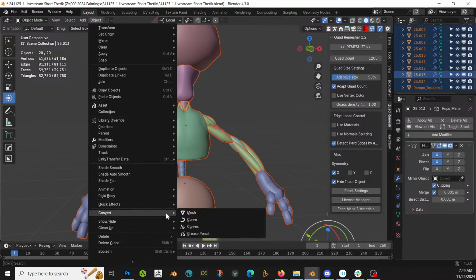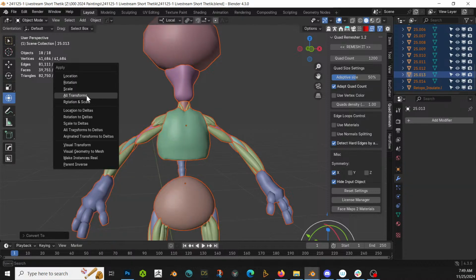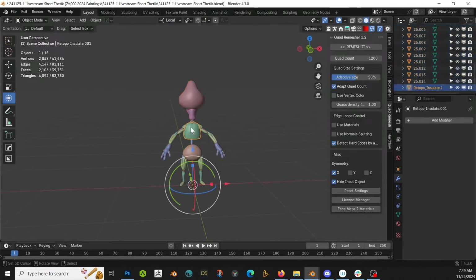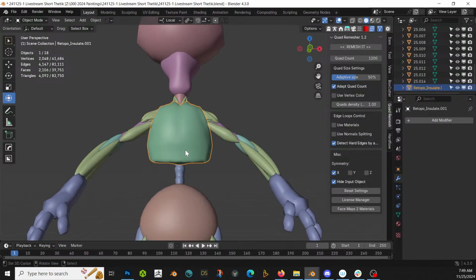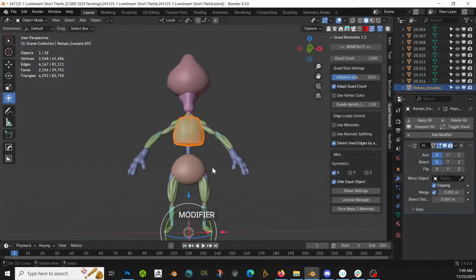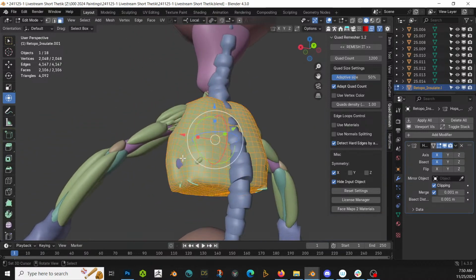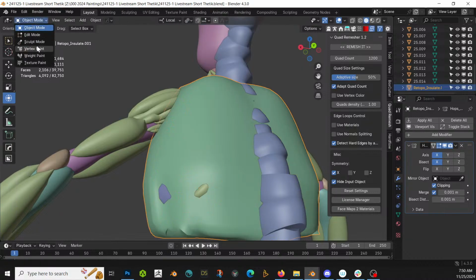Object, convert all to mesh. Apply all transforms to all things. Right, so they all should be based down the center. Yes, they are. Which will be a pain in the ass later, but it will still be a pain either way. Mirror it again. Okay, let's come back in, and I think we'll do it with sculpt mode.